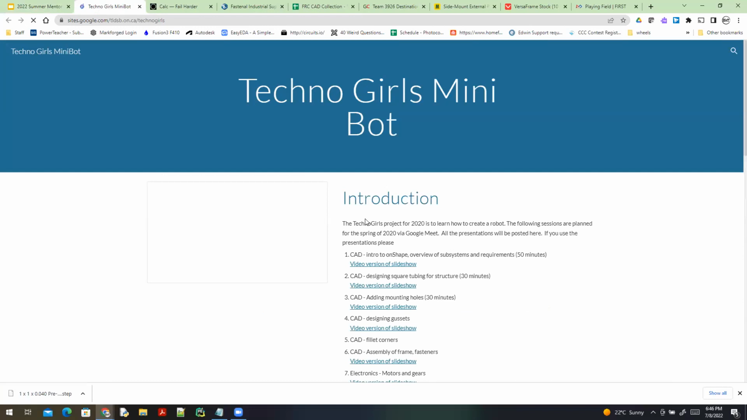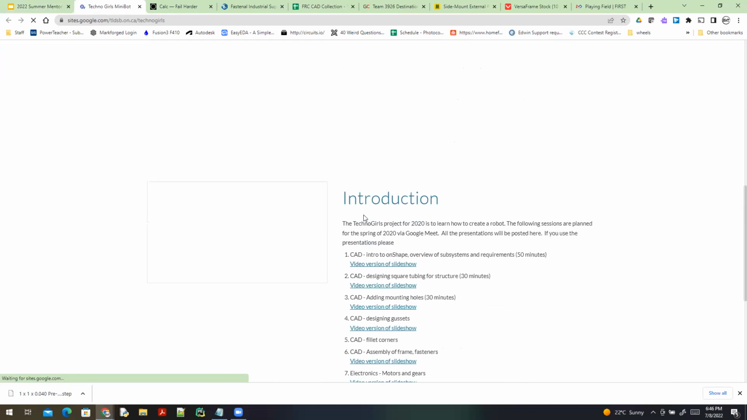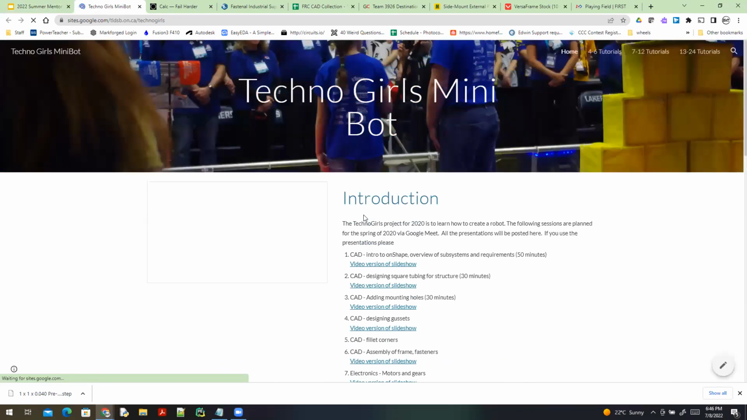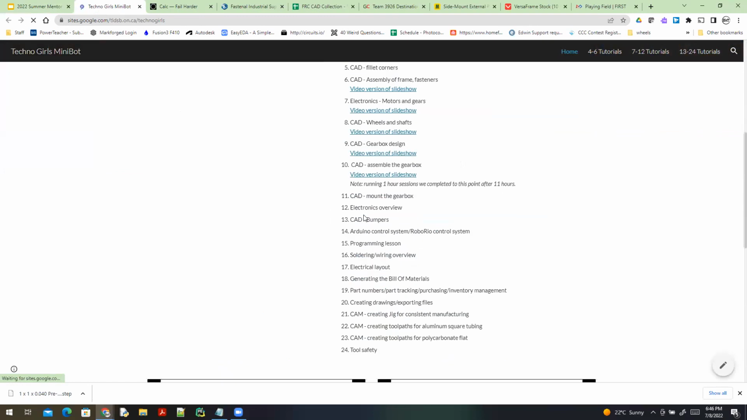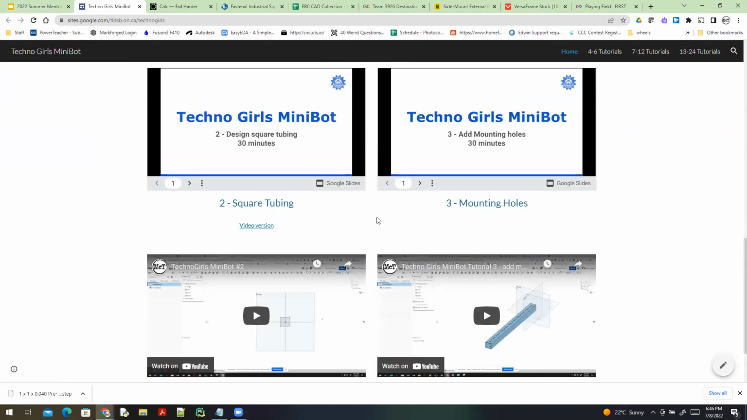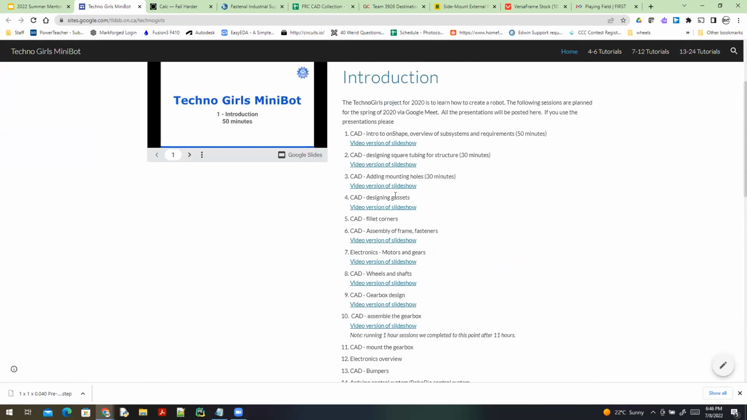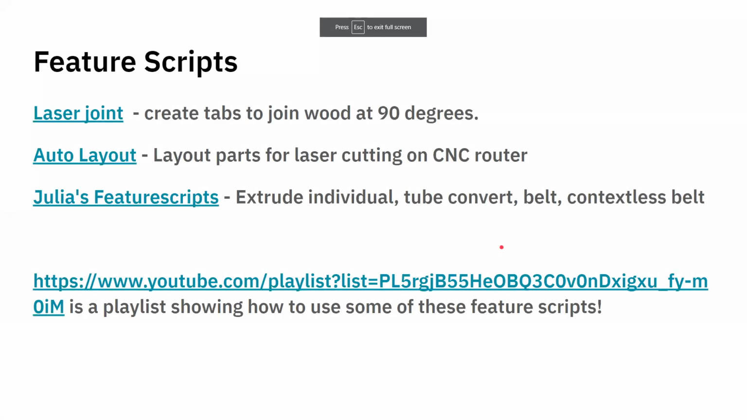I mentioned when COVID hit, this is a series of tutorials that I created on designing a little mini bot, using Onshape and CAD. Not to toot my own horn, but I think it's pretty good. It covers a lot of the concepts of, we do this and here's why we do it this way. I'm working on a new version because there are some techniques that I now know that will make it even easier, but that's good. Feature scripts.